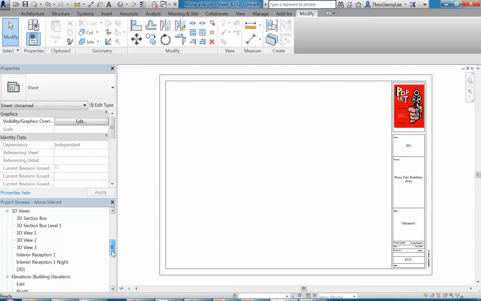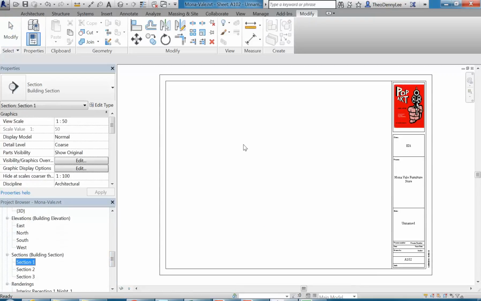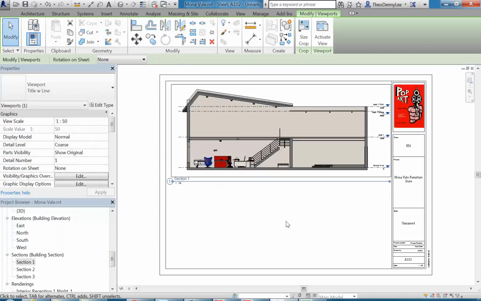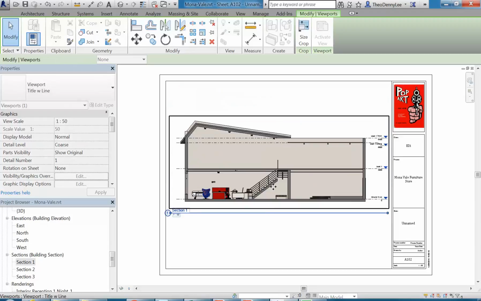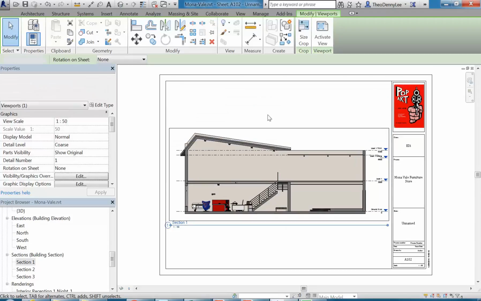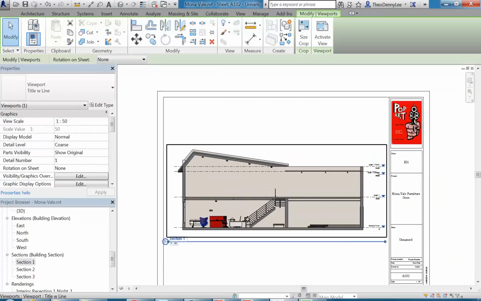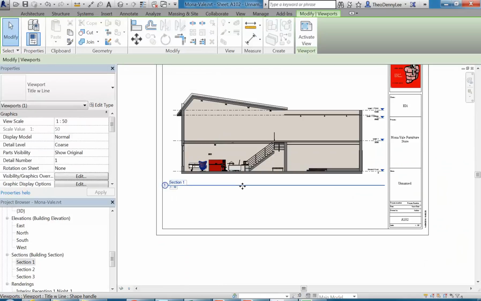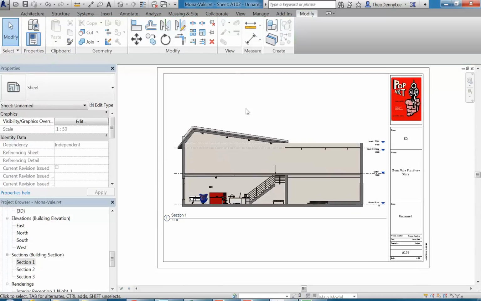So I'll drag that section across. So it's again at 1 to 50, so it might take up most of the page. I can maybe get a perspective or something on there as well, but it's probably okay if it's by itself if you have a lot of annotation around that.